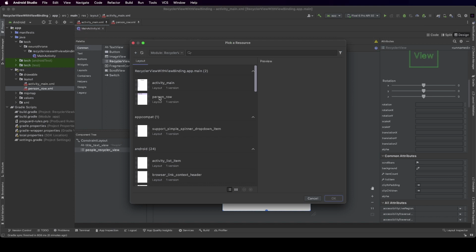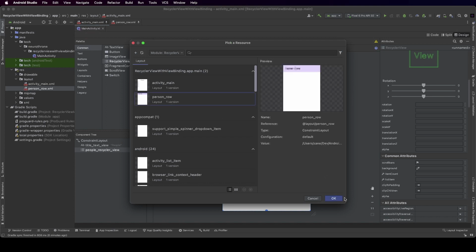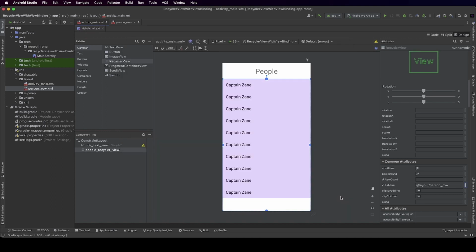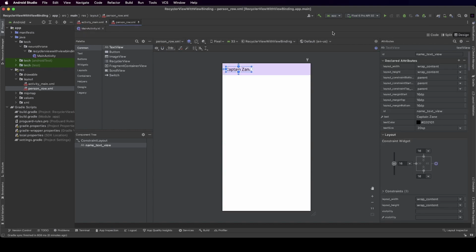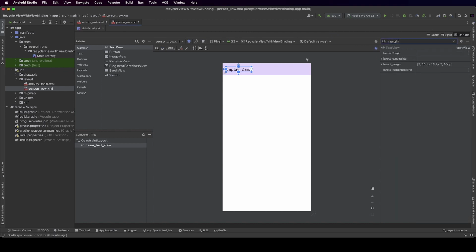If I select here, I can see at the top, person row, pick it. Now we get a list of 10, I think. Yeah, let's set it to a 5. We also see there's no space between them. Let's add some margin. If we go back to person row, click the search icon here, right margin, and oh, we're even selecting the text view, which is not what we want. It's the constraint layout.